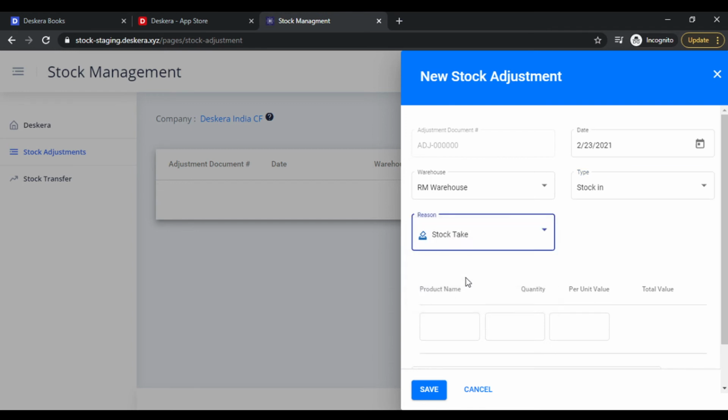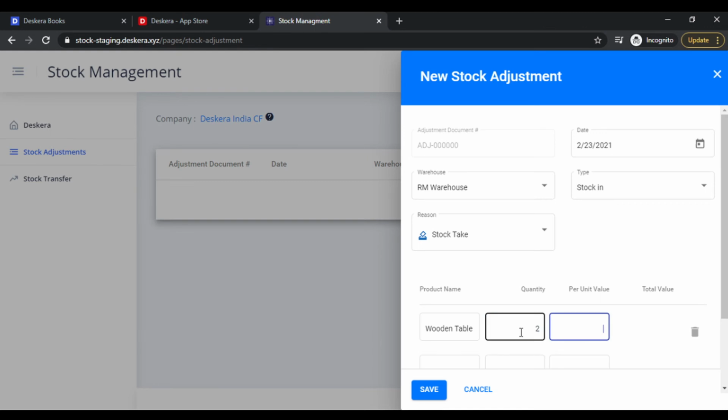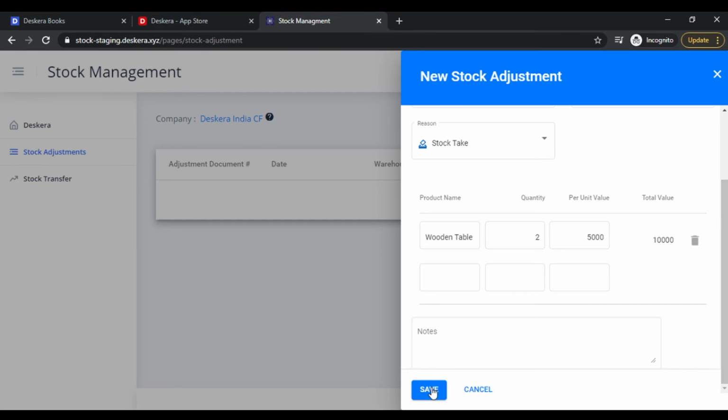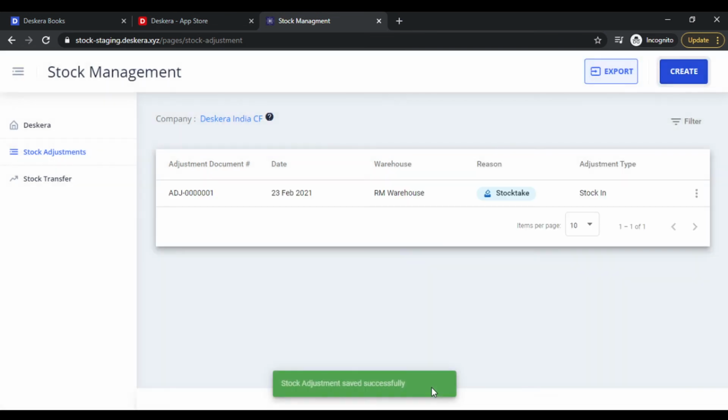And select the reason. Let's say this product. Enter the quantity, the amount. This is an important field. You can enter notes and click on save. Now this will allow you to do any stock in or stock out. Let's look at stock transfers.